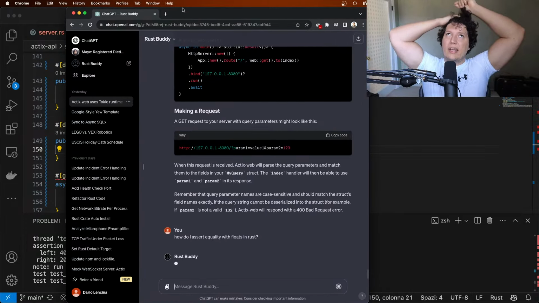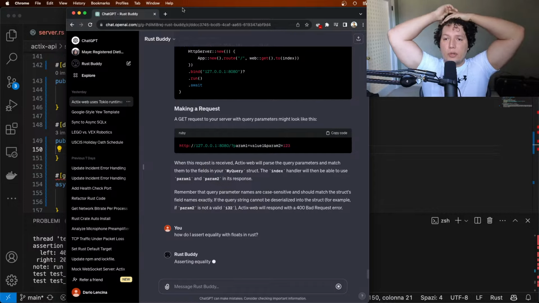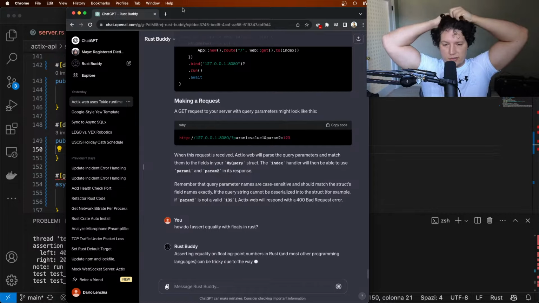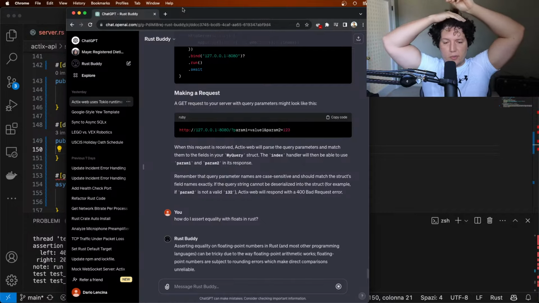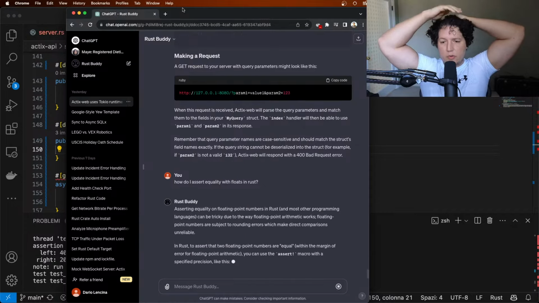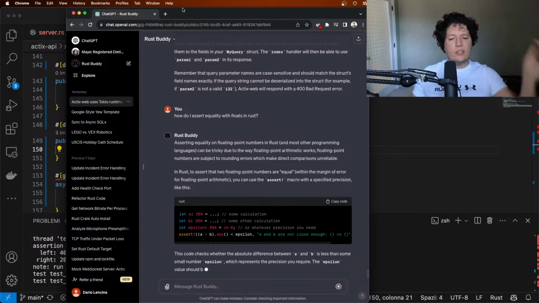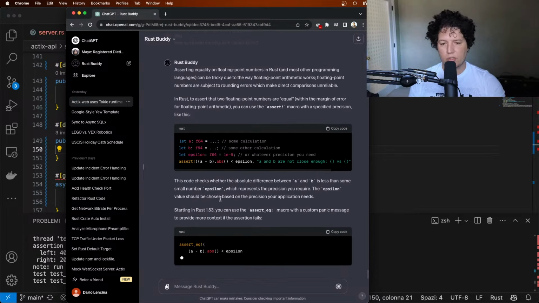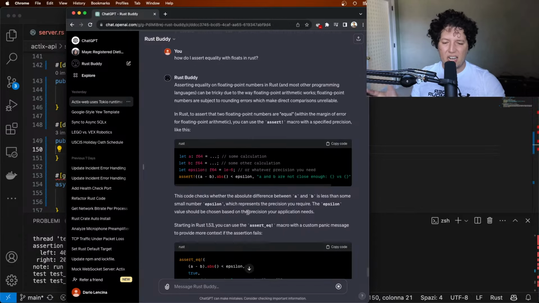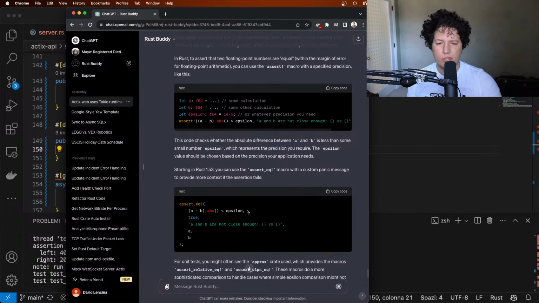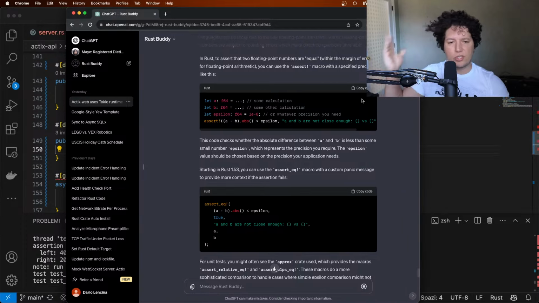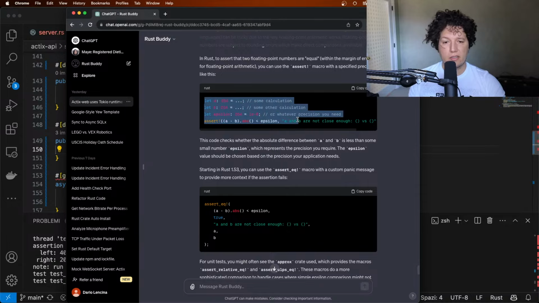With floats, you always have rounding errors because of the way that floating point arithmetic works. So let's see what's the recommendation here. Okay, so you just use epsilon. That's what you do. You say, are these numbers close enough? That's what you are testing. That's it. This is wonderful. I mean, this is amazing.